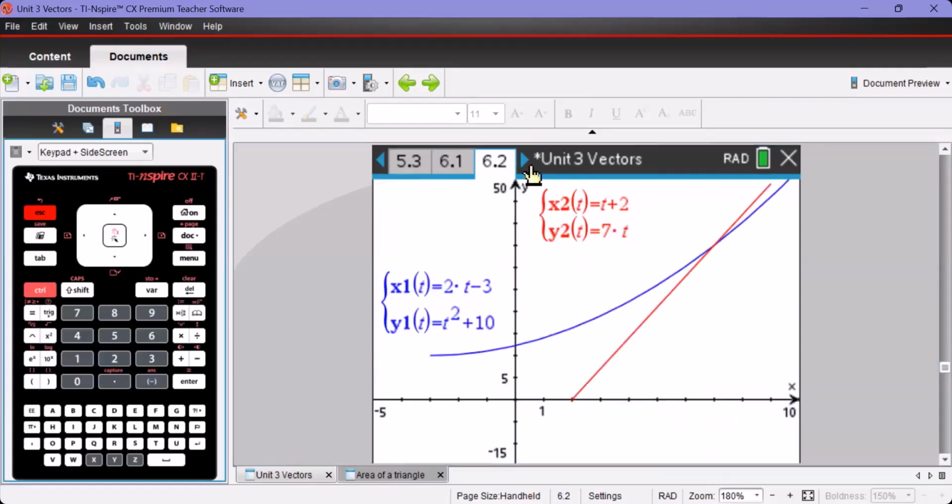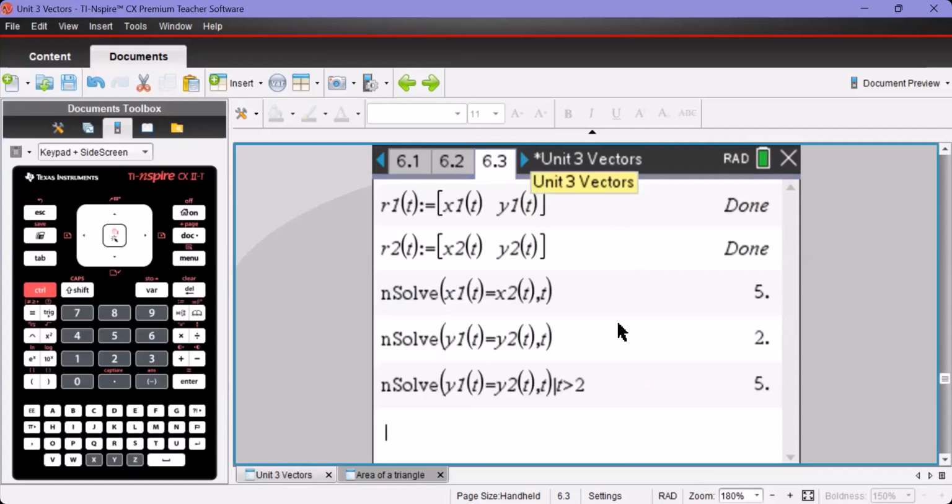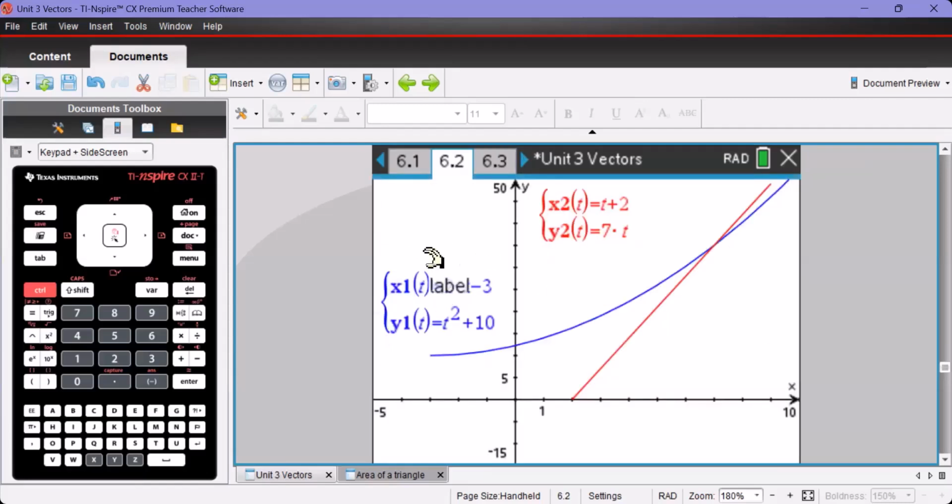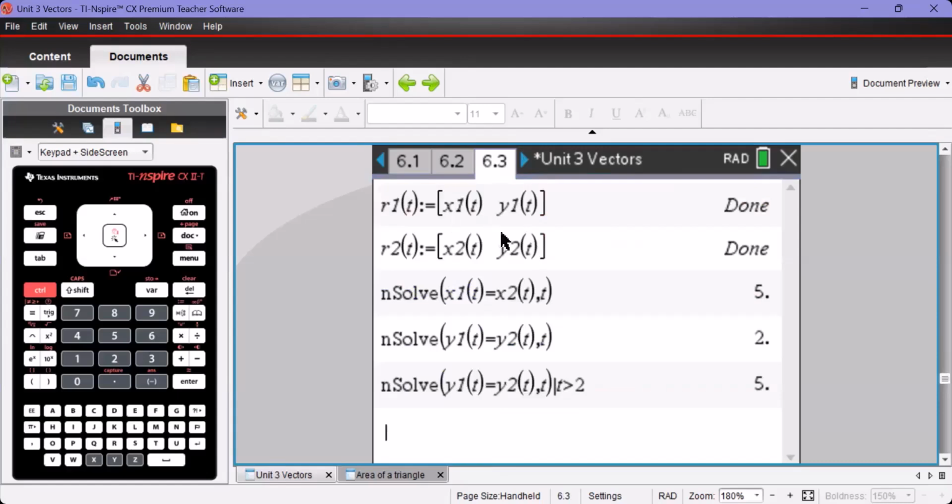Press escape there, go to the next page, and what this does is ratify what we saw on the graphs page. I've assigned r1 of t. Now I can use x1 of t and y1 of t here because we're in the same problem. So x1 of t, y1 of t, x2 of t, and y2 of t are recognized. All right, so that's quite a useful feature. It shows how we can link applications within the same problem, so the graphs and the calculator applications are working nicely together.